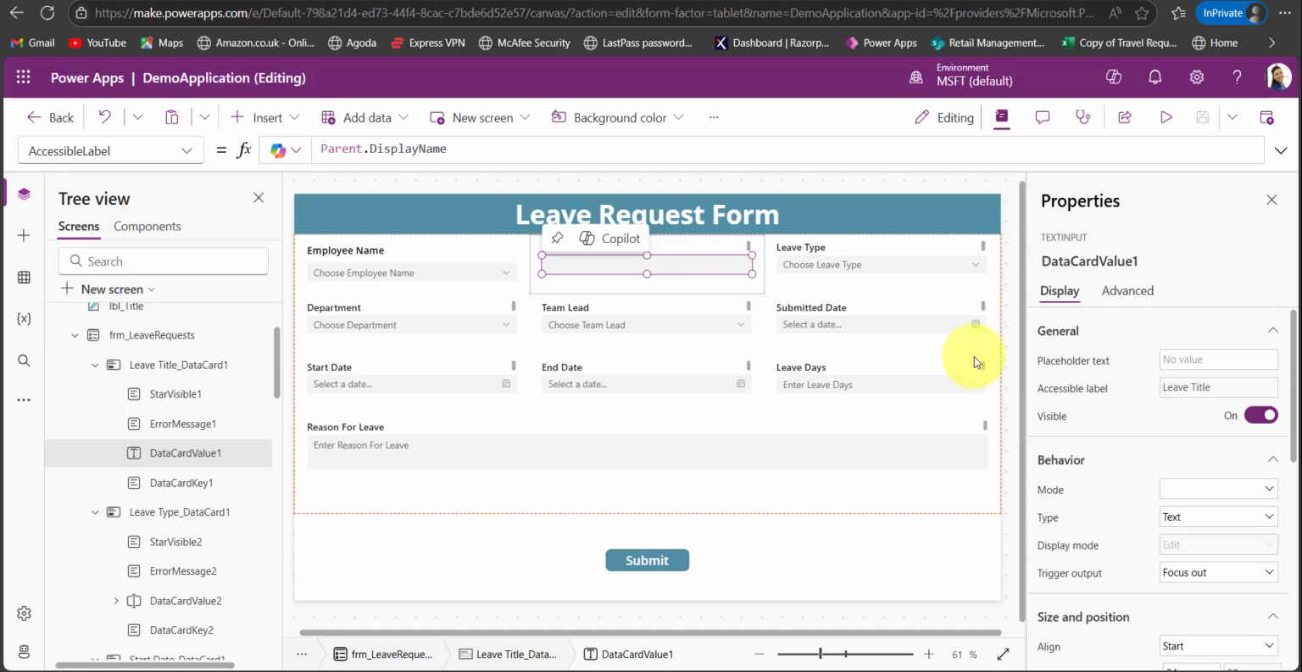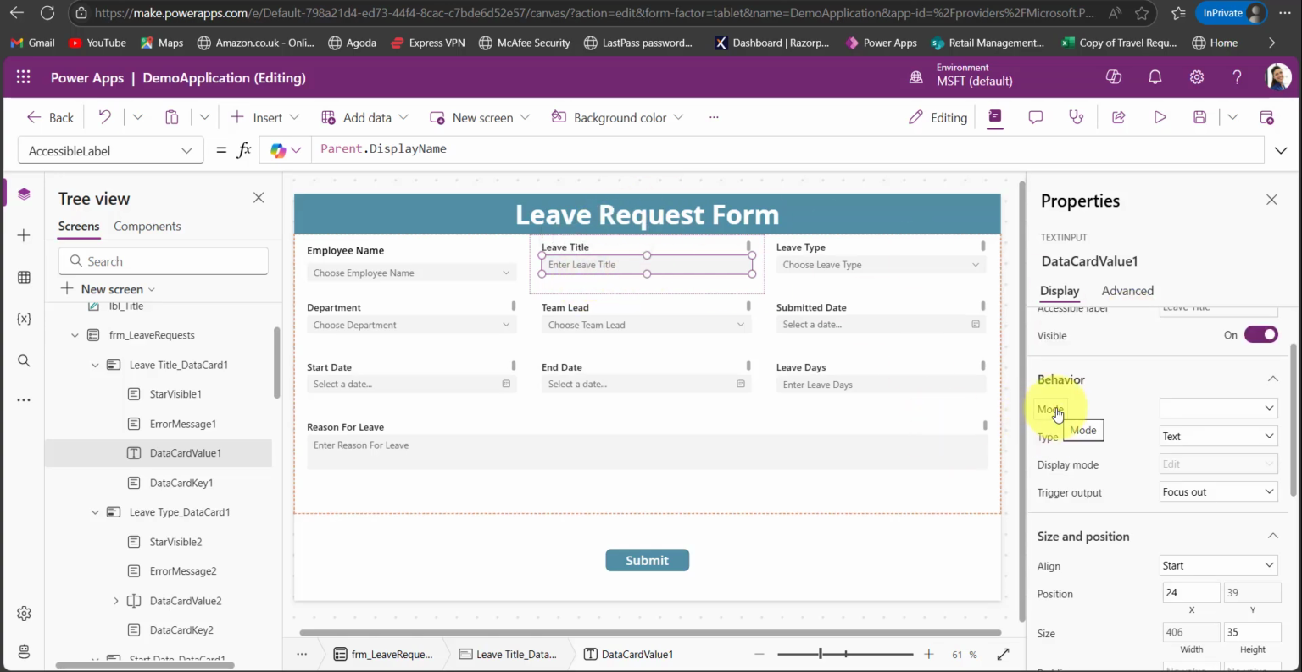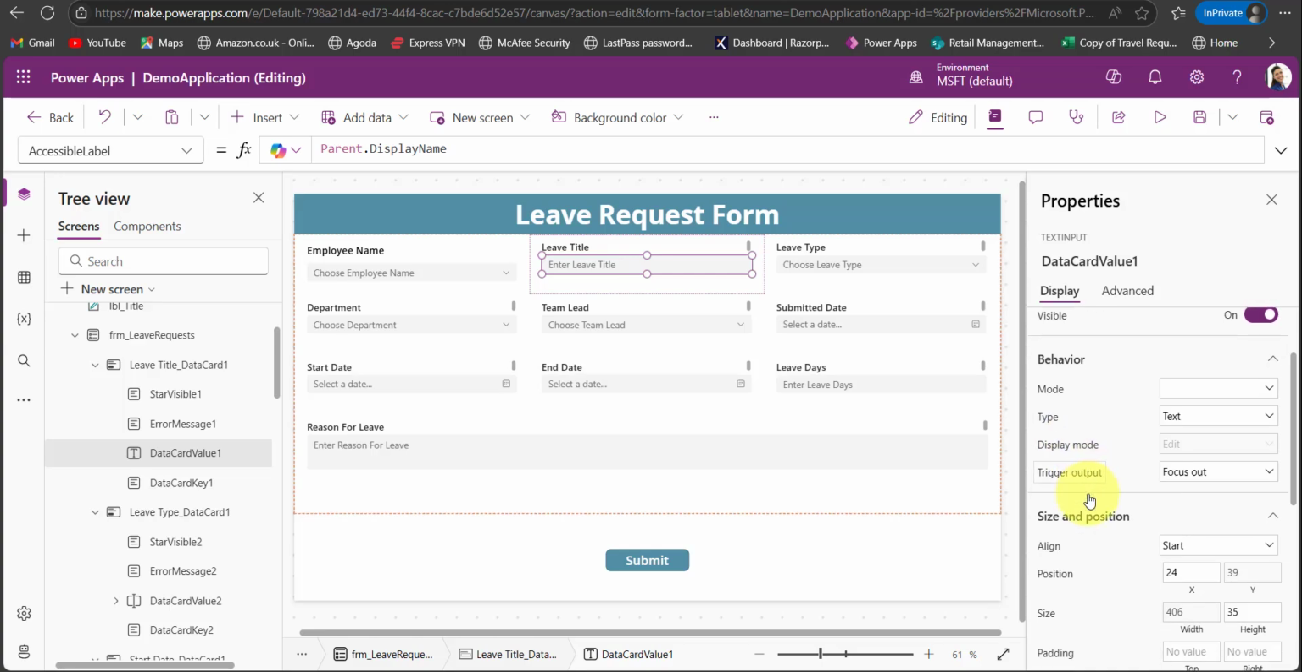Let's see the properties for this field now. Here you can see I have a placeholder text, so I can provide the purpose of this field. I provided "Enter leave title". You can see now it is present over here. Under behavior, we have the mode type, display mode, and trigger output. Let's see how it is working. For this mode, we can make it a single or multi-line.